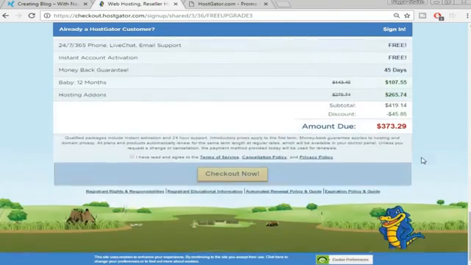So after you have completed filling all the fields, just tick I have read and agree to the terms and conditions and click on checkout now.